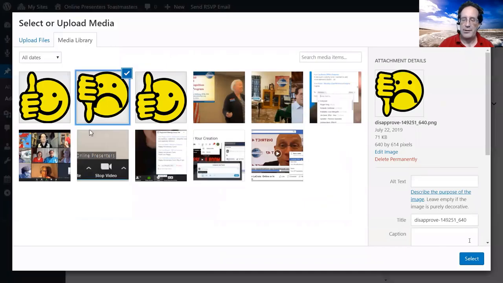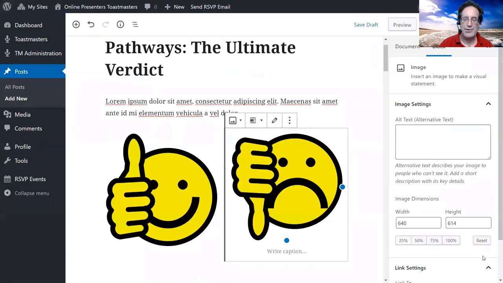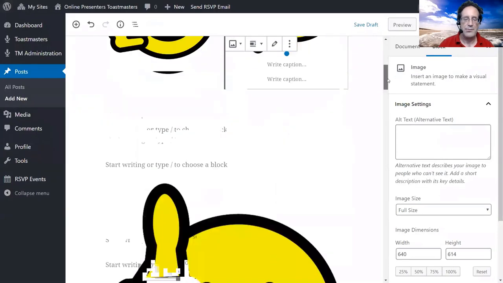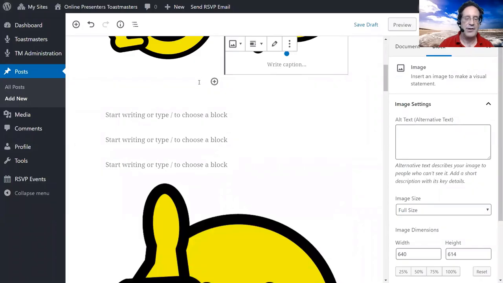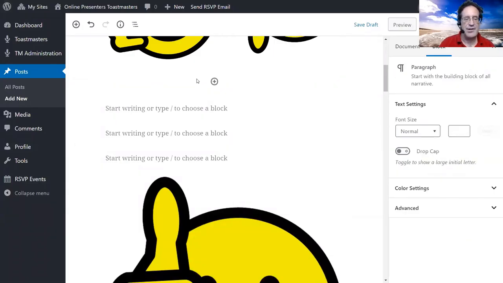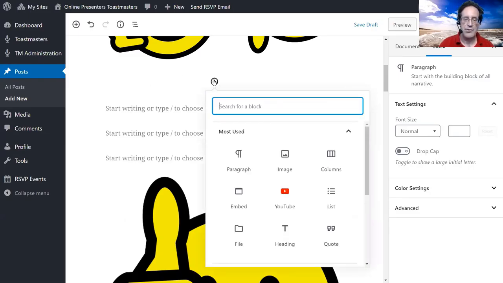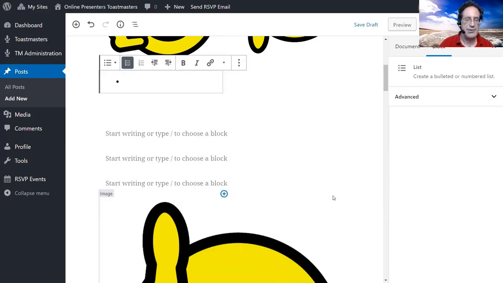Yeah. All right, somebody doesn't like Pathways. And so we can then go in and add some more content about the pro and con. So maybe we want to add some bullet points. So I'm going to format this as a list.